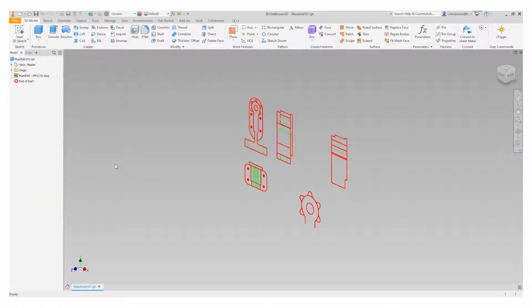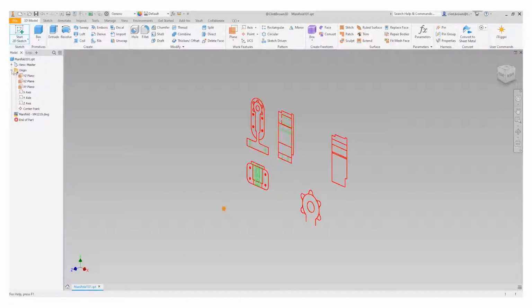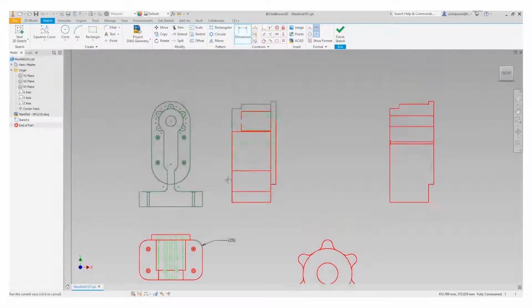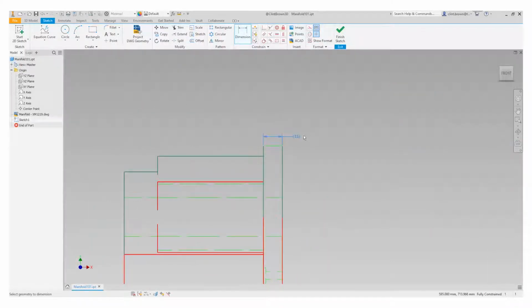a 3D model. Once we've brought in our geometry, we can create a sketch, and we can start projecting the geometry that we want to work with. So in this instance, I'm selecting lines, circles, and arcs that I'm going to use to create 3D geometry downstream. I'm also going to add in a couple of reference dimensions, and these dimensions are going to be used later when we create 3D profiles from the AutoCAD 2D.